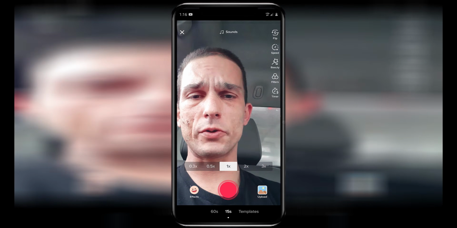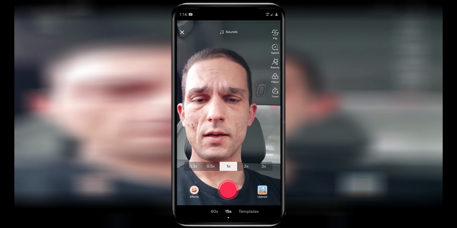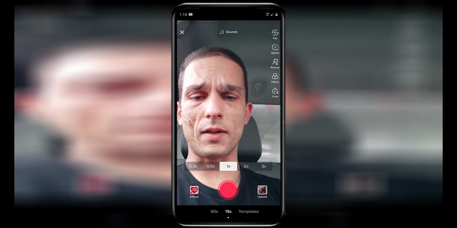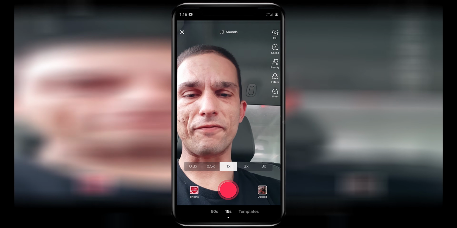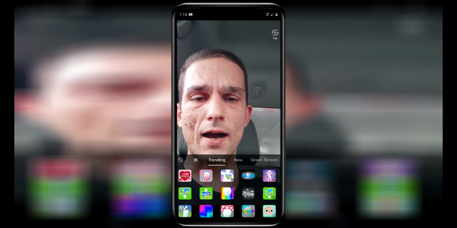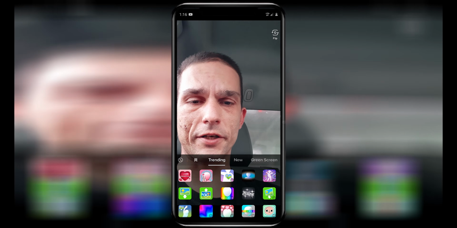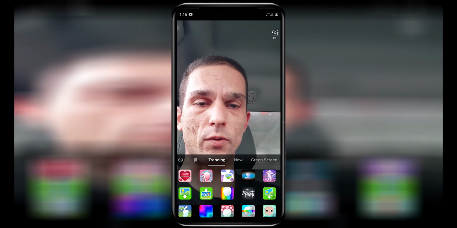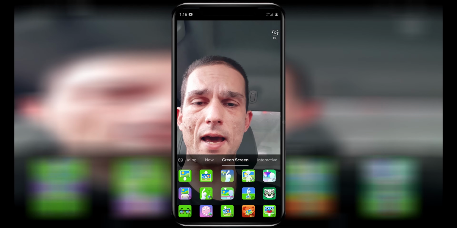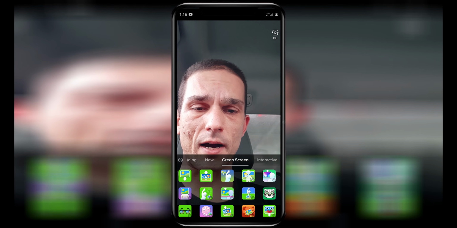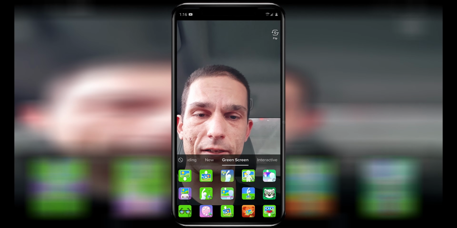That's going to bring you to your camera, where you want to go down to the bottom left hand corner of the screen and click on Effects. Now everybody's effects tab looks different based on where you live and what device that you're using. You're looking for green screen. Once you find it, click on the green screen tab, and that will bring up all the icons that use effects underneath the green screen tab.